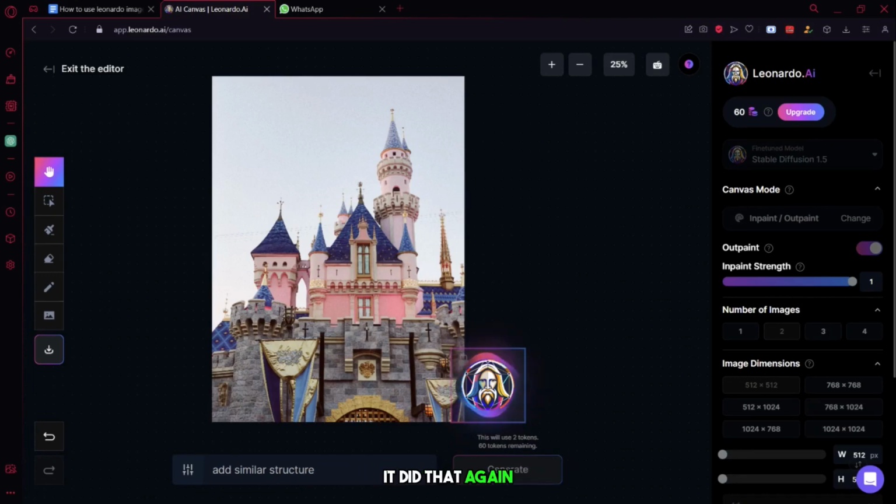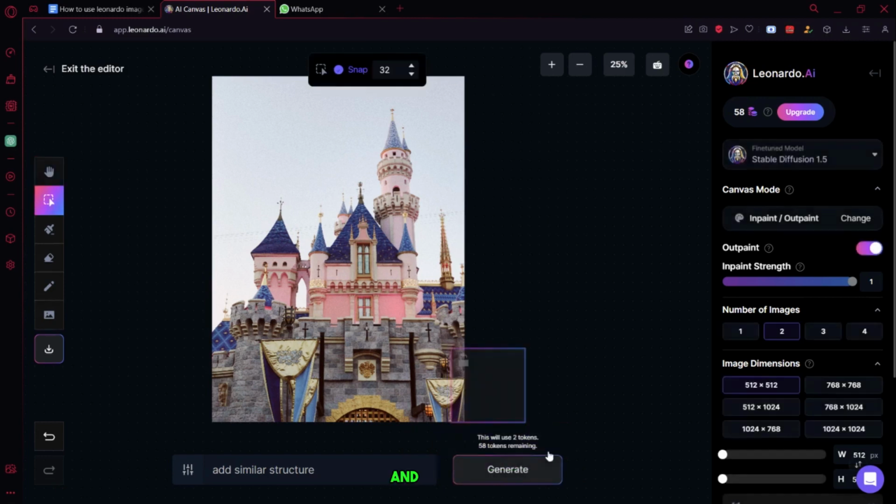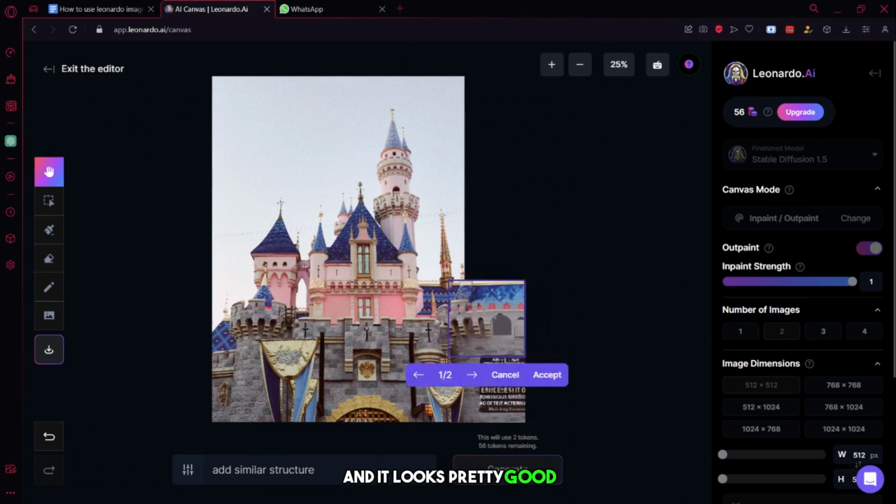It did that again, and this time it made some amazing structure. I'll click accept and then drag the box down. I want more structure right here, so I'll click generate again, and it did that again. Let's look at our other options. We have this and this, and it looks pretty good. Now, I'm going to click accept.